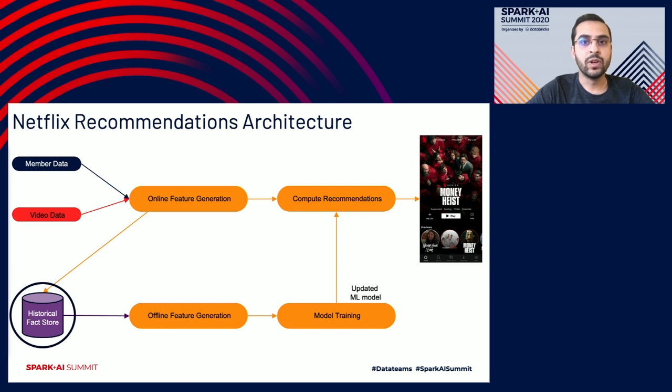Today, our focus is going to be the data going in and out of the historical fact store. On Friday at 11:10 a.m., I'm going to be talking about the Spark limitations that we hit in the offline feature generation Spark job. Do check that talk out.